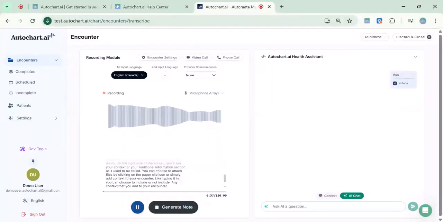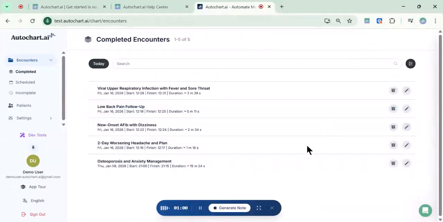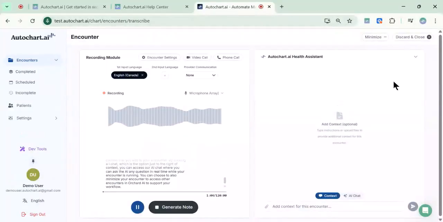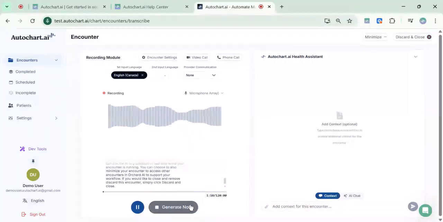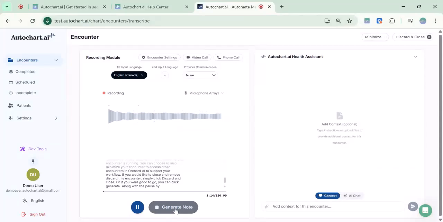Additionally, you have the option to minimize your current encounter so you can easily access other encounters within Autochart.ai to further support and streamline your workflow. If you wish to close and remove this current interaction, you can discard this encounter. Just click Discard and close. Or if you are good to go, you can click Generate Note, which is right beside the pause button if you would like to pause at any time.